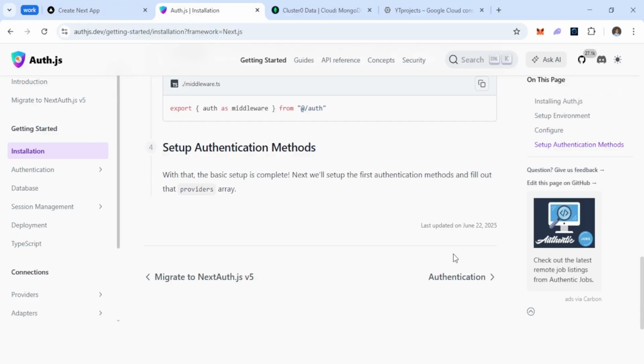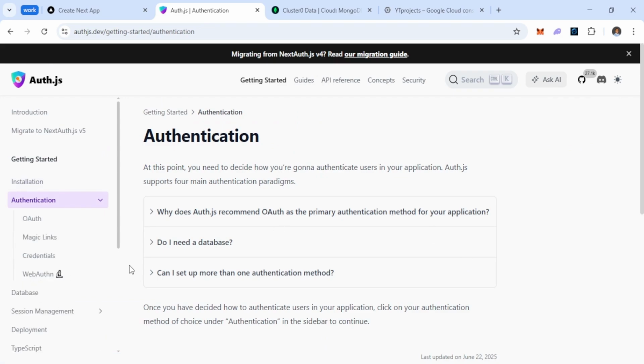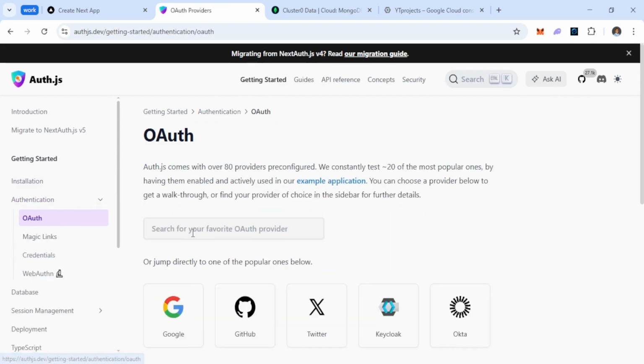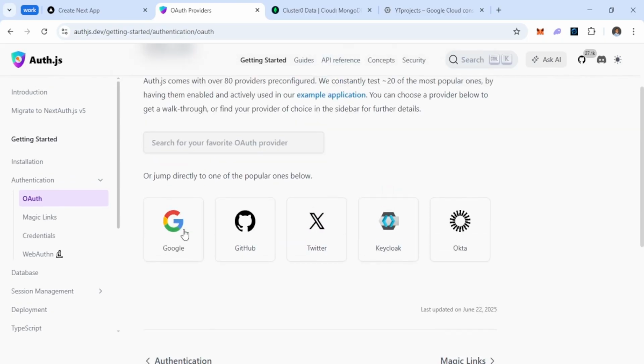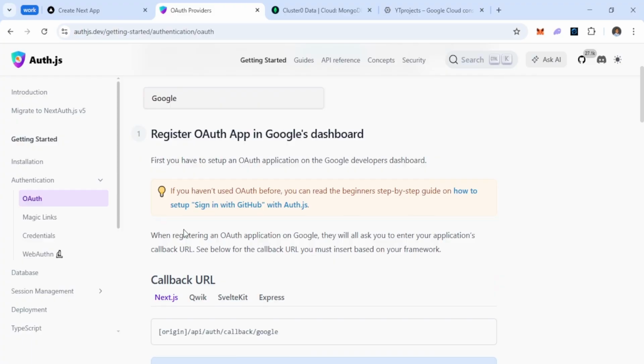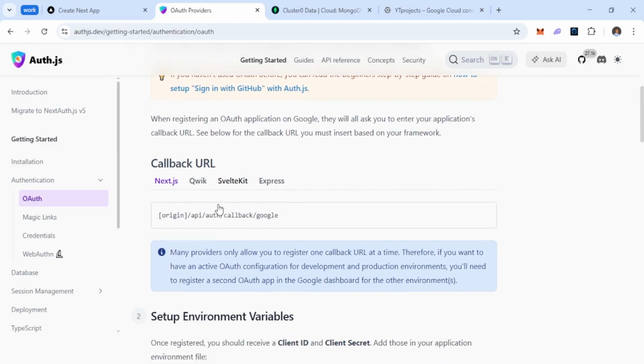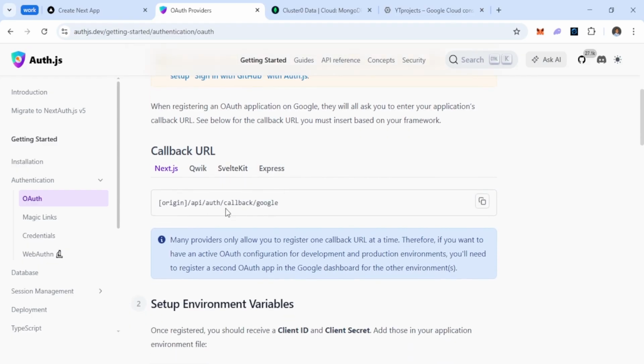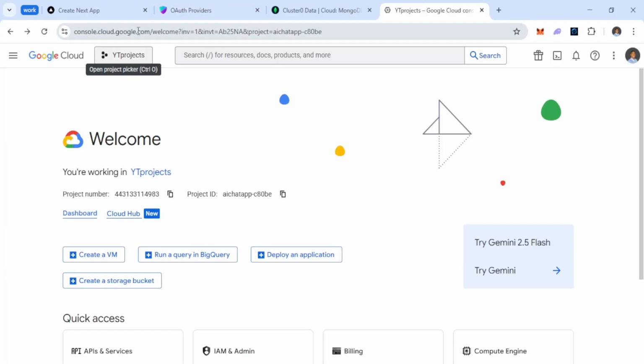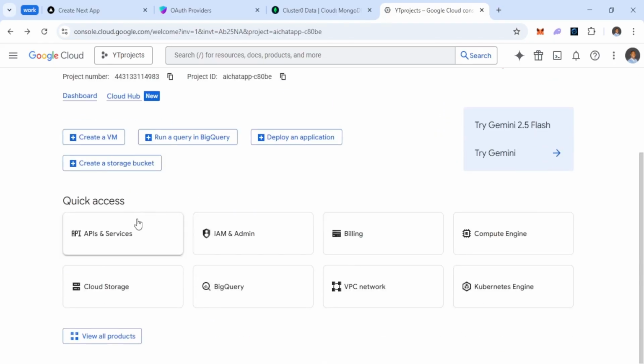So let's go to authentication, and then we'll go to OAuth. And since we are working with Google, you click on Google. Okay, so now they said we have to add the callback URL to Google. So to add this stuff, we are going to go to console.cloud.google.com. So once you go there, you just follow the stuff, register your account if you have not done that before. And then once you are in this page, you click on API and services.